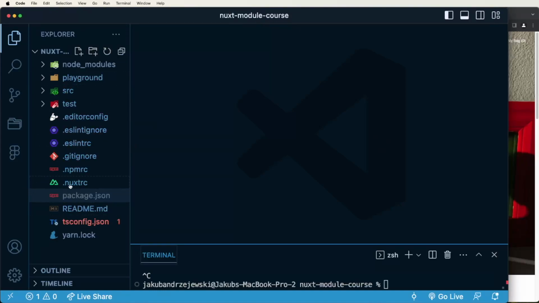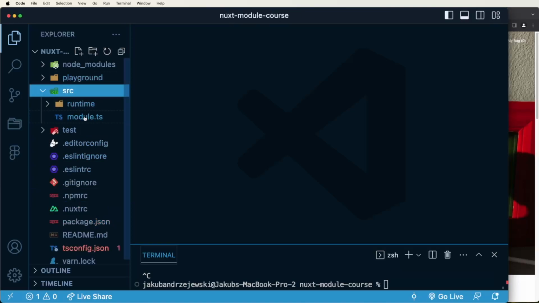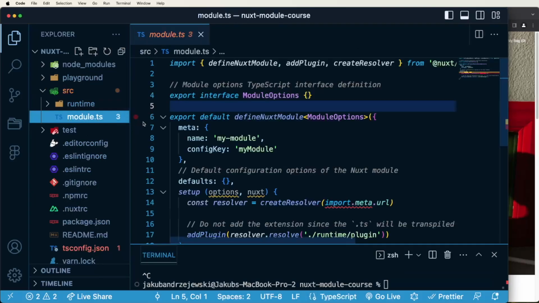This is the template that was generated by this command, and it contains some configuration files for Nuxt and for Vite, but we will be focusing more on the src and the playground today. If we expand src, there will be one file and one folder here. Module.ts is the most important file for your module. It contains all the configuration and the functionality of the module that is registered while using it in another Nuxt app.